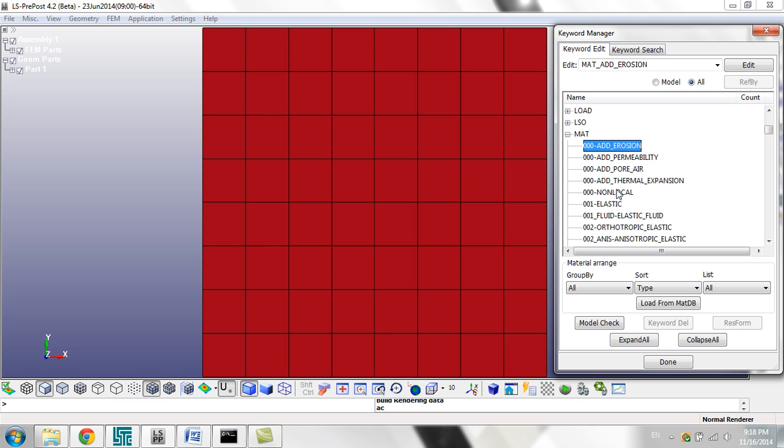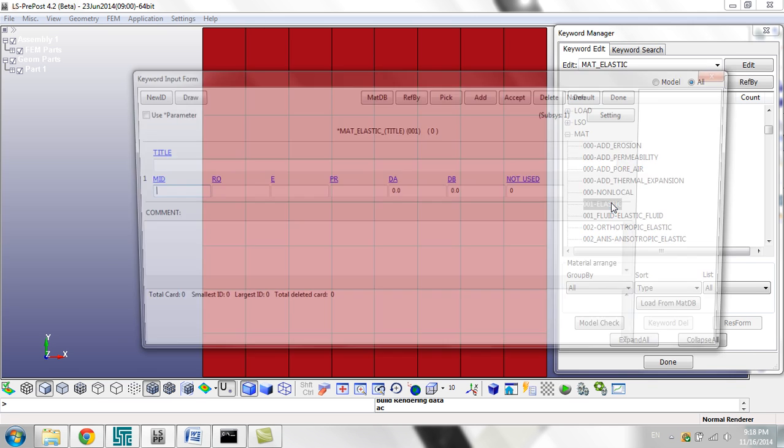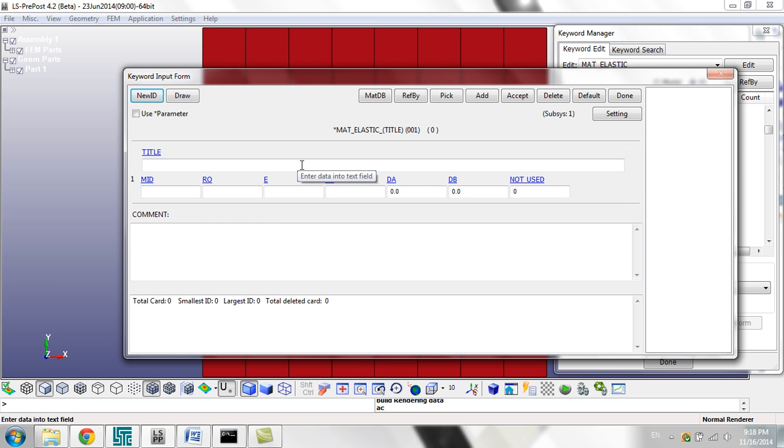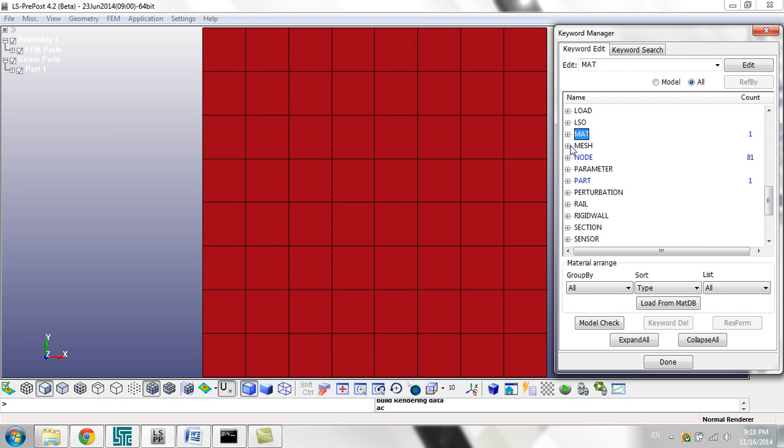And in material we will use elastic material, and I'm going to name it steel. The density is 7850, the elastic modulus is 2E11, and the Poisson's ratio is 0.43, and accept and done.